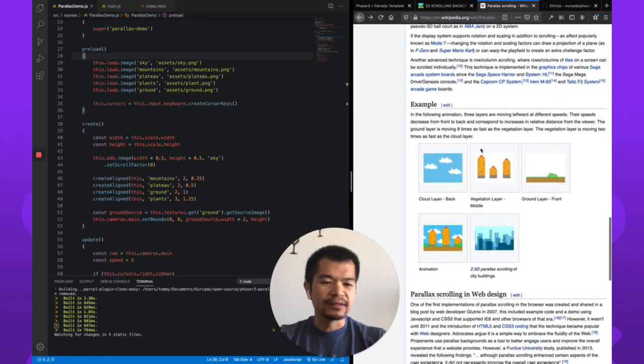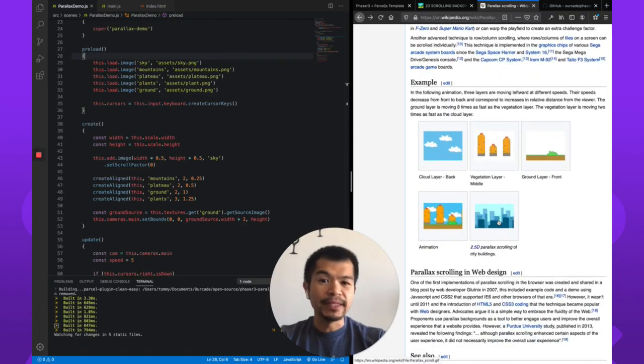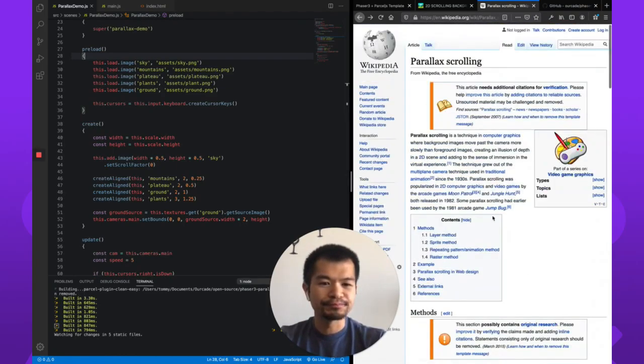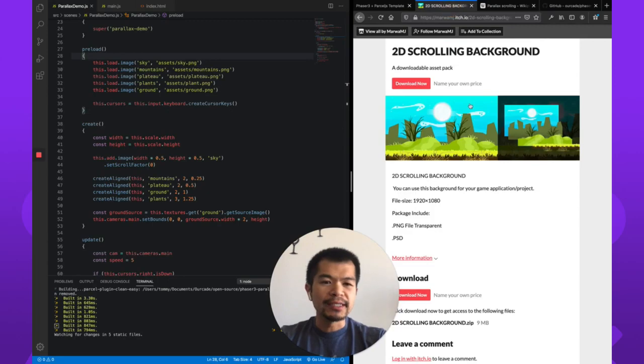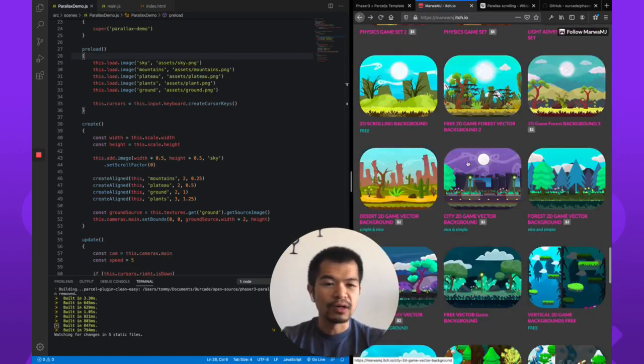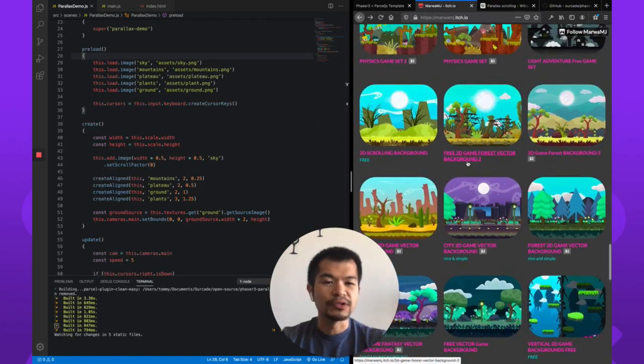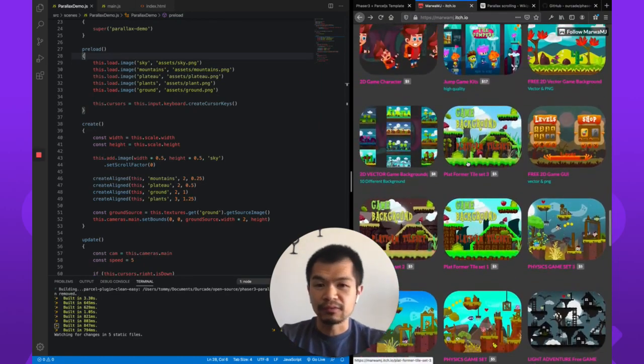You can see other examples here on Wikipedia. It's been used since 1982, I think, on the game Moon Patrol. So we're using assets from itch from Marwa MJ. So this is where we got the assets from. And there's other great backgrounds as well on this person's itch. So you can go check out different backgrounds to use.